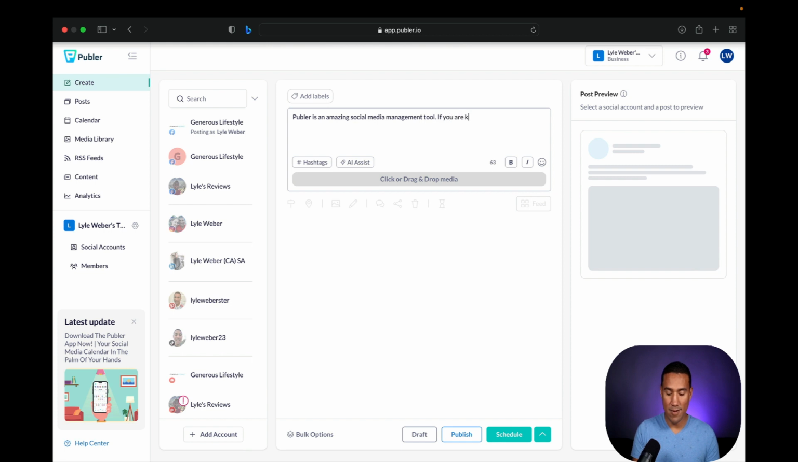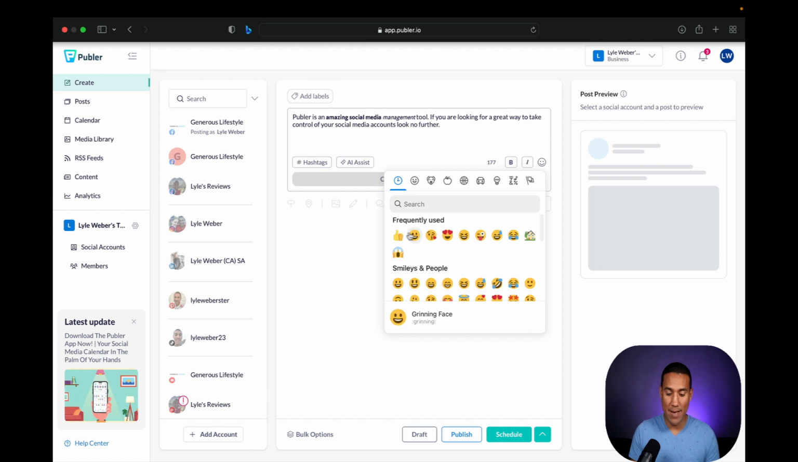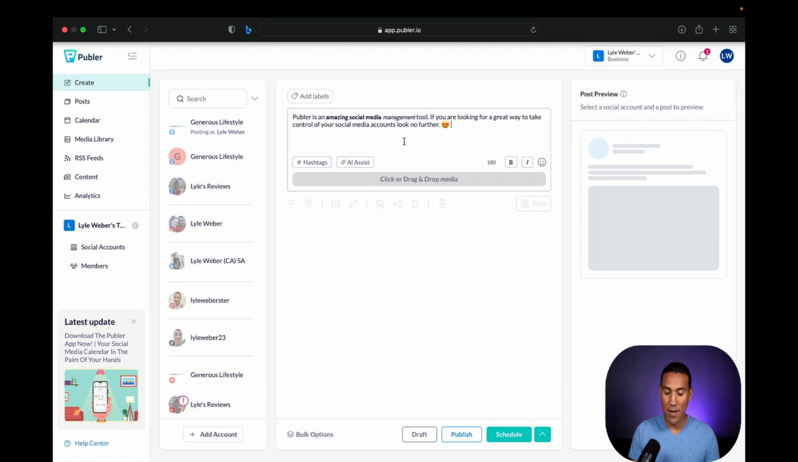If you are looking for a great way to take control of your social media accounts, look no further. Okay, then I can come and let's see if I wanted to bold that, I could do that. If I wanted to use italics, I could do that. If I wanted to add in emojis, I can come and do that. I can add all those functionalities over there.